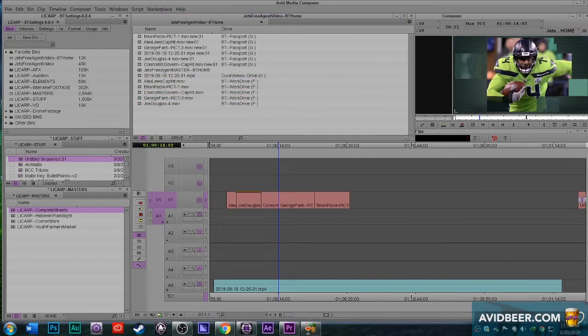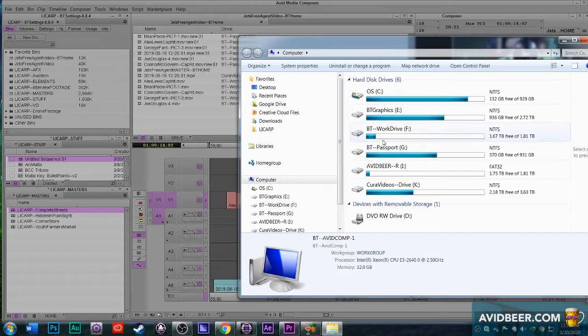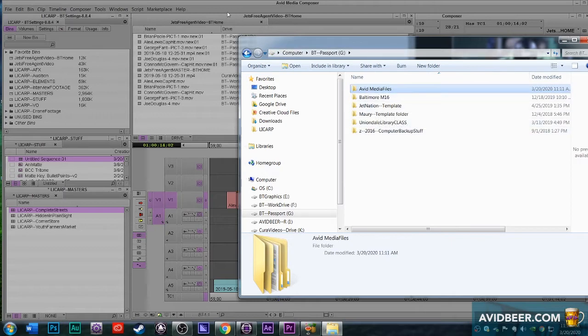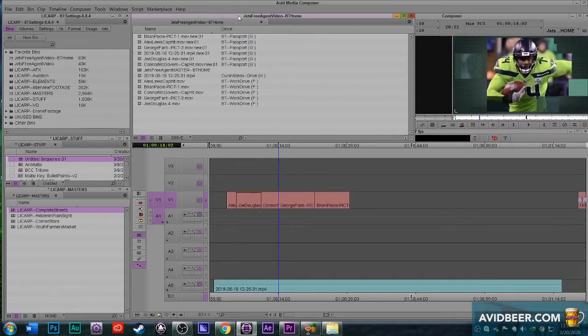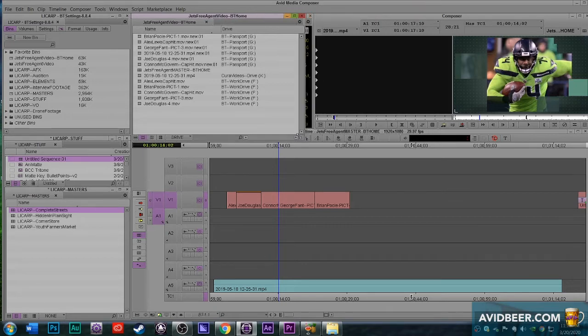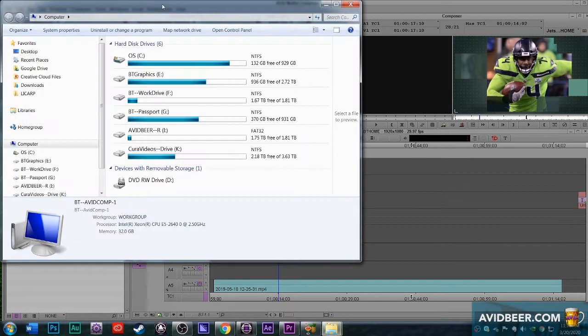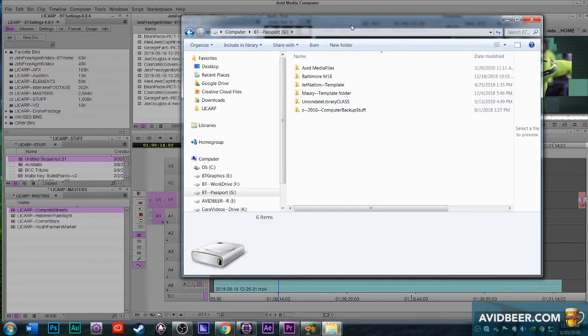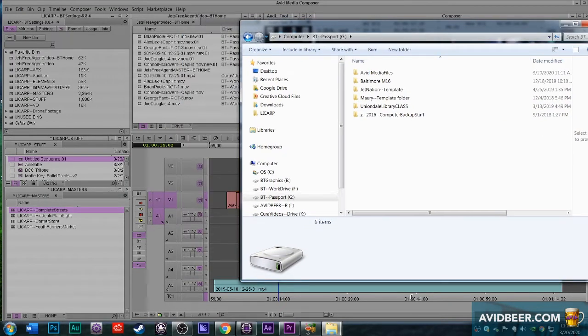So I'm going to go to my computer now. I have this BT Passport drive, and it has the Avid media files. These files are useless without the bin. If I go to my home separate Avid and I don't open this bin and bring the bin with it, it's meaningless to have the clips. So the first thing I'm going to do, even though this is BT Passport, is bring over this bin.